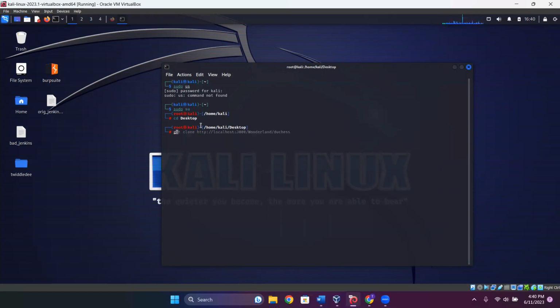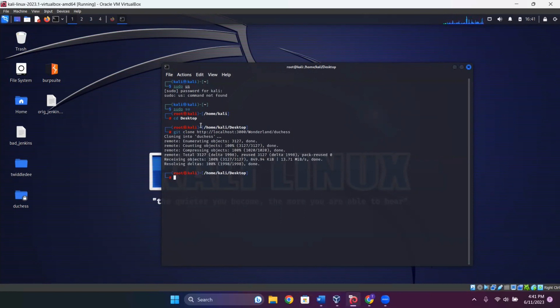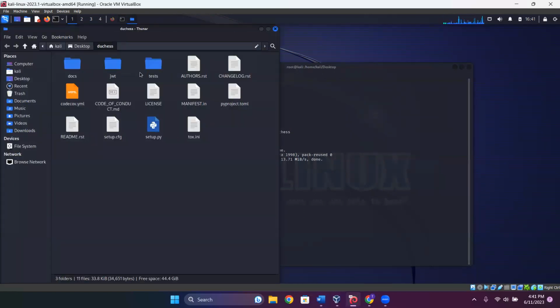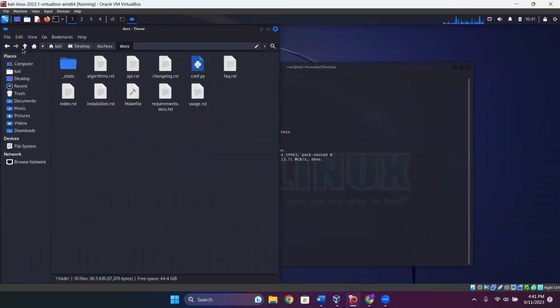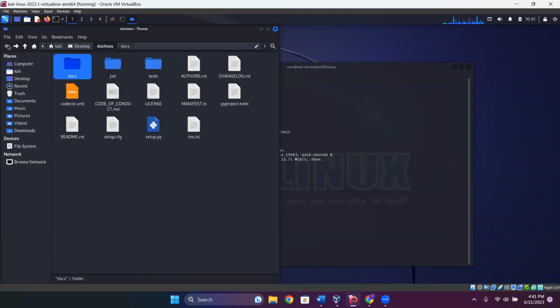And that's going to be the command git clone. And then I have it typed in already, but auto-populate that HTTP localhost port 3000 Wonderland Duchess. Let's go ahead and hit enter on that. And you can see now we have a local copy of that repository. You can actually go in and look at some of the files and some of the docs in there, but we're not going to be messing with any of that. We're not going to be doing any code changes or pushes.